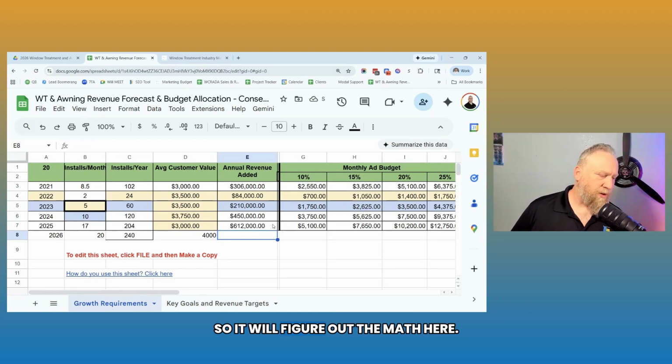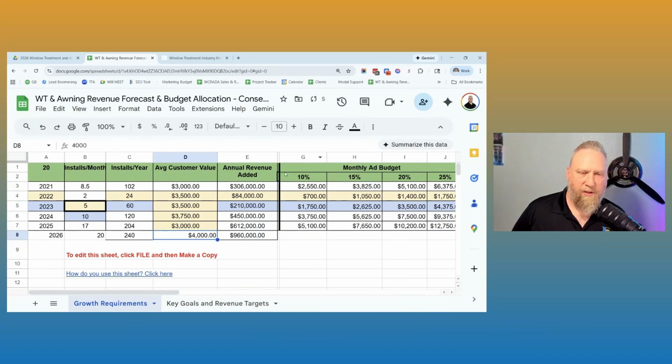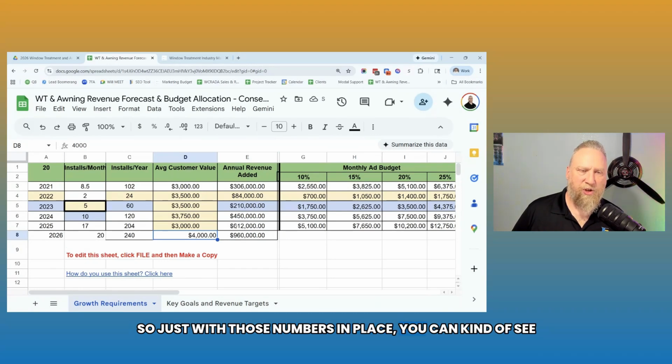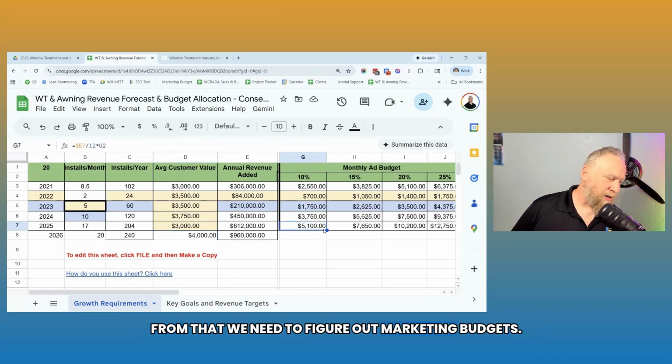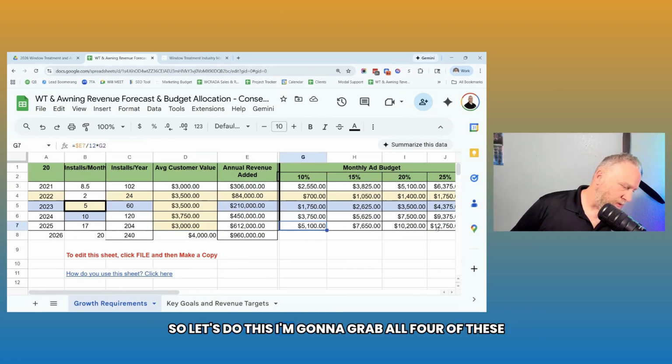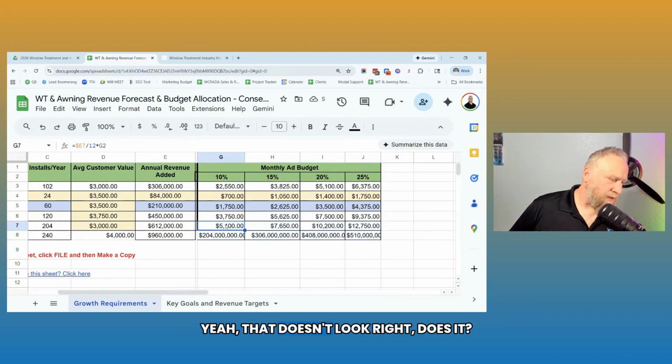So it will figure out the math here. Let me drag this down. So with those numbers, I should be able to do $960,000 over the course of the year. So just with those numbers in place, you can kind of see that. Now, from that, we need to figure out marketing budgets. So let's do this. I'm going to grab all 4 of these, drag these down, and that doesn't look right, does it? Change this to a 2.